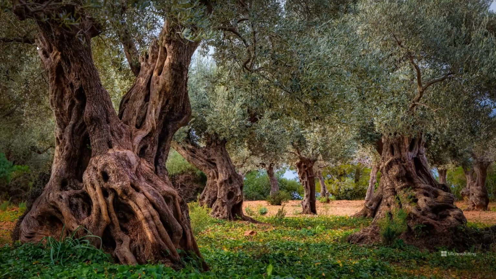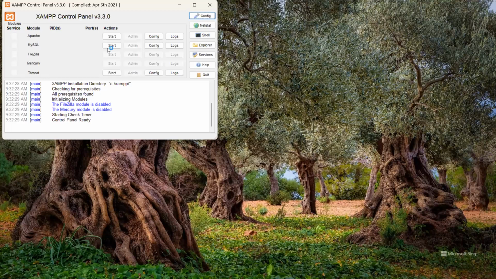I'm using XAMPP for MySQL. You can use any MySQL community server or other ways. So to begin with, let's create a database, a table with some columns. So that will be our backend.